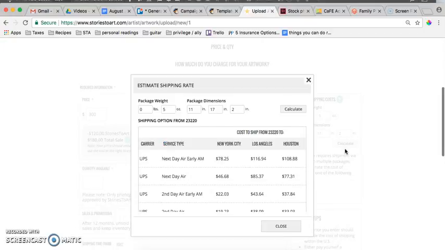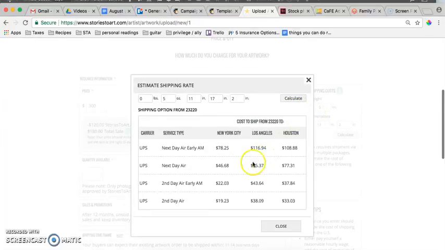And once it does its thinking, alright, so now you can see basically, you can get an idea of roughly how much it would cost for 2-day shipping to either New York, LA, or Houston. And it's up to you which of these estimates that you want to build into the price of your piece. But this is just sort of a convenient way to give you an idea if you don't know offhand what you would estimate for shipping.